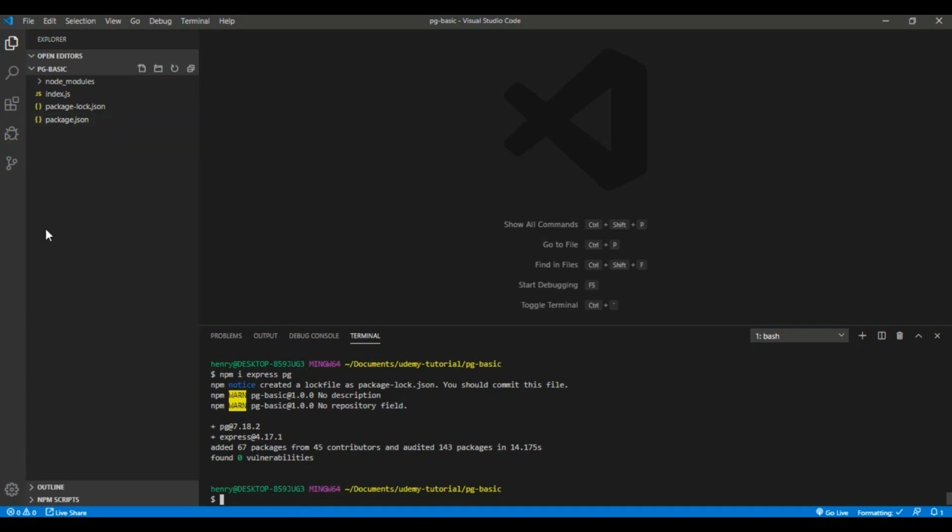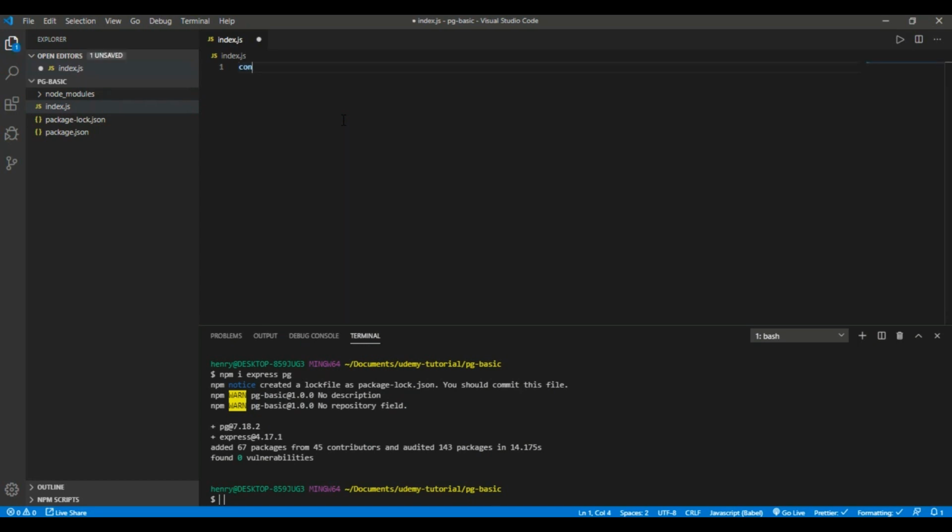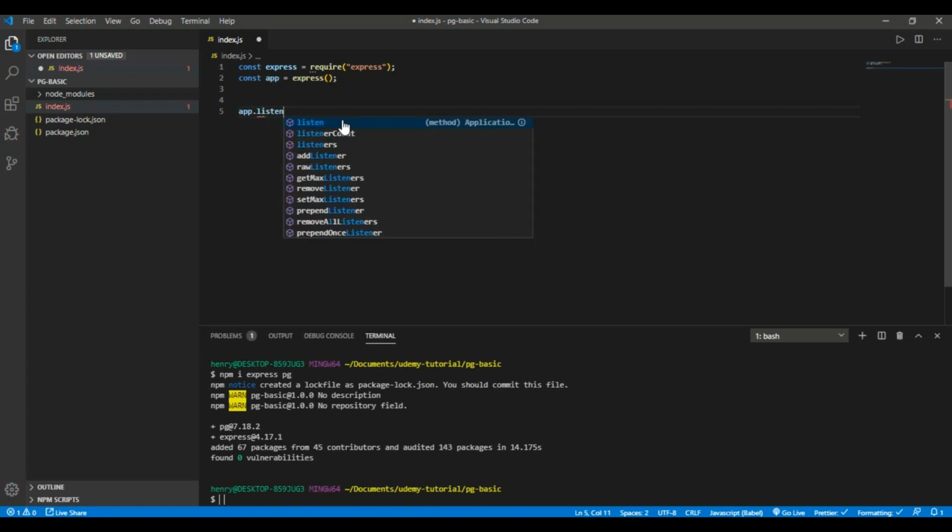Okay, cool. So since we have that all set up, let's just jump into building the server. We're going to do const express equals require express. Okay, and we're going to make a variable called app, which is going to take the Express library and run it. So app has all the methods from Express, so I can do app.listen.